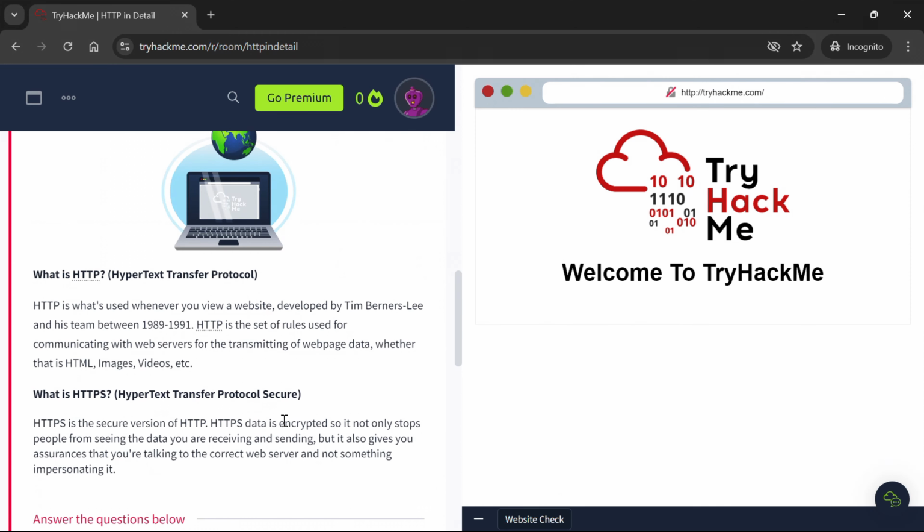Scroll down. What is HTTP? HTTP is called Hypertext Transfer Protocol. HTTP is what's used whenever you view a website, developed by Tim Berners-Lee and his teammates between 1989 and 1991. HTTP is a set of rules used for communicating with web servers for transmitting web page data, whether it's in the form of HTML, images, videos, etc.